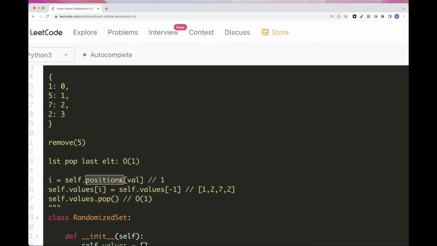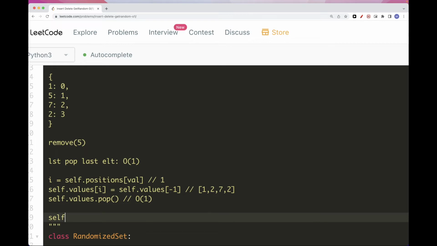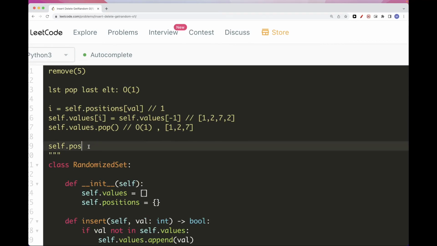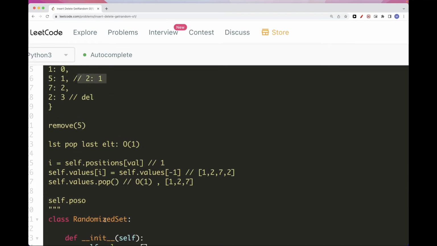But now we need to update the positions, right? So what we can do is just mark that now when we do this here, we have it like this. We just need to change this map to have 2 pointing to 1, and delete this, or mark it as deleted or something. So for the first portion, which is setting for 2 the index to be 1, we will just say for self.values at position I, which is where the 2 is now, we want to mark it as this position, and that position is basically I, right?